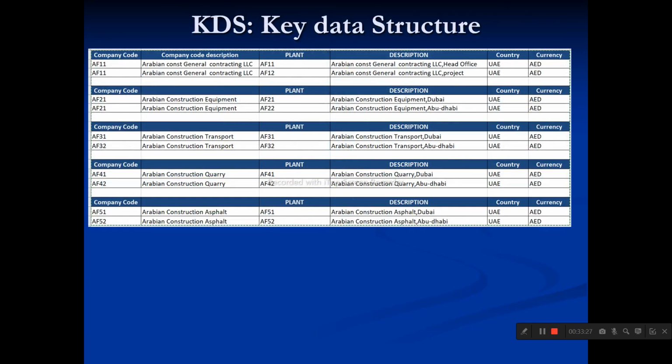Yeah. So here we have the KDS, right? I already discussed the KDS. For any module, whether MM or EWM or SD, FICO, here I have just given a sample KDS, right? There are 5 different types of companies, and they have different business processes, right?